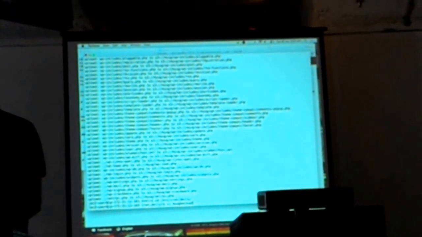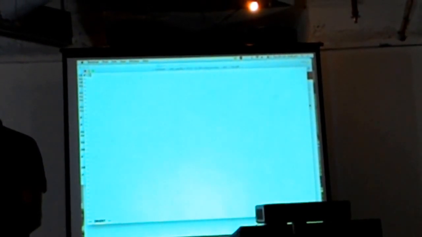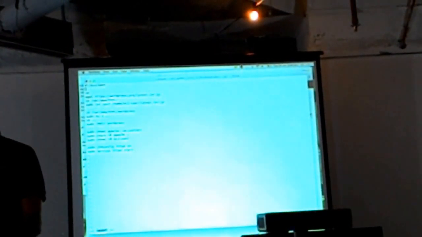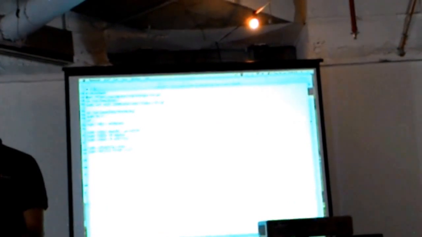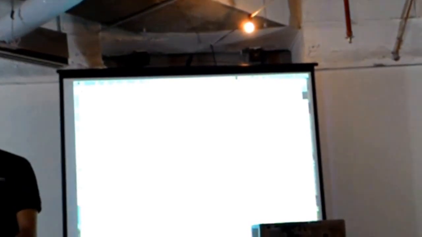I'll vi a new backup script, and we'll go hash bang bin bash. Oops, I wanted my S3 command there. Okay, I've now got that backing up weekly to S3 and only backing up the differences.